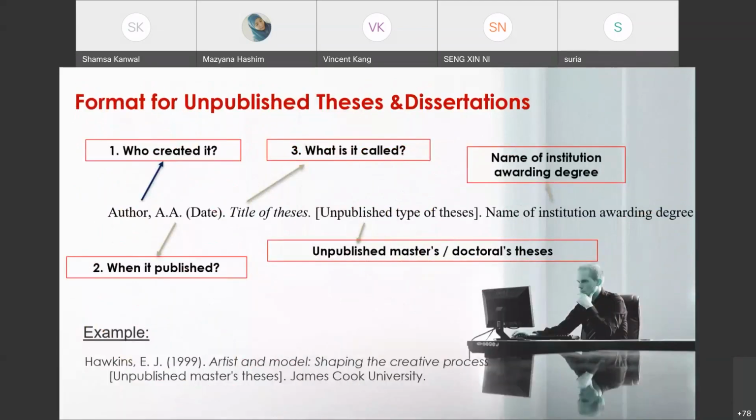This is the format for an unpublished thesis and dissertation. The author's name, year of publication, the title, unpublished master's thesis, and name of the university. Let's say you're looking for a thesis and it is not available online, you have to go to the special collection at the library. Then you have to refer to the printed version. That one we call an unpublished thesis. So you have to put unpublished master's or PhD thesis and the name of the university.